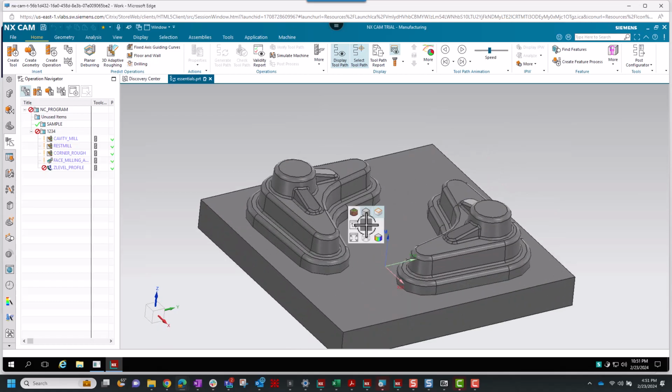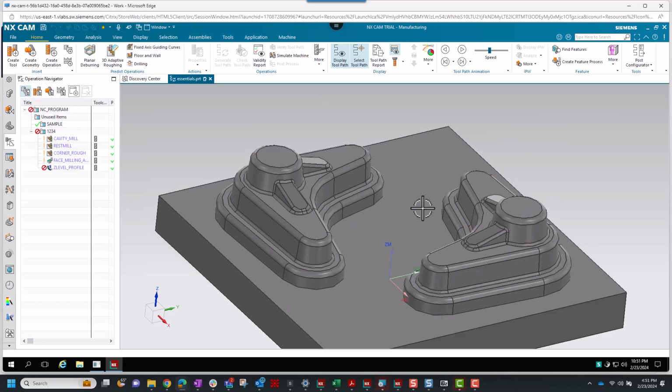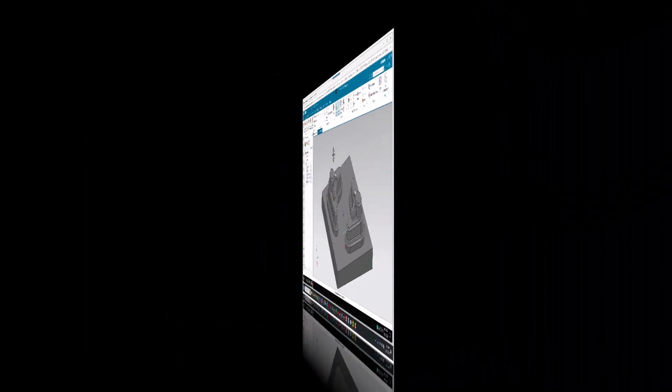One last thing to note is speed. Depending on your internet connection, you may experience some slight lag or delays, and that's simply part of working inside of this online environment and not an issue on a normal install.